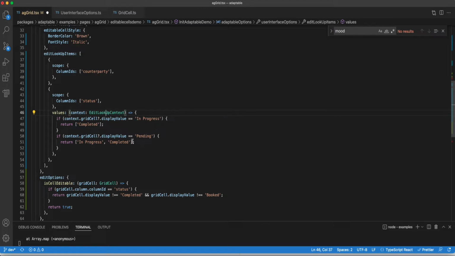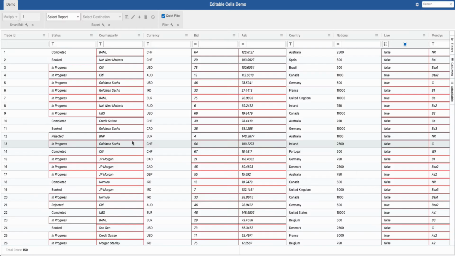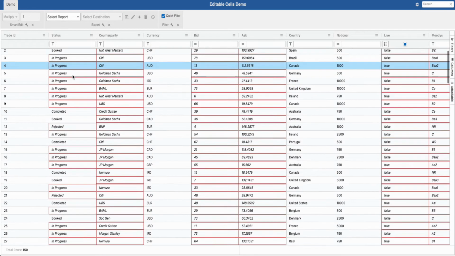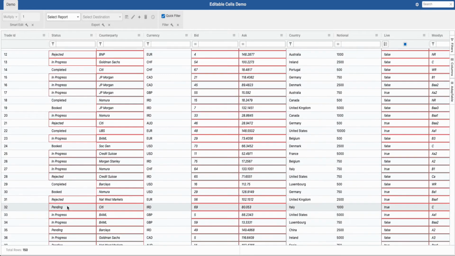And obviously you can make this as complicated as you want based on the row, based on anything you want. So now, if we go back here, we can see that when we do in progress, we just see completed. But when we do pending, where's a pending trade? Have we got one? Here's one, here's pending. We can see we get these two. So edit lookup items are a really nice way of being able to manage in a much more granular level what's available to the user when it comes to editing.